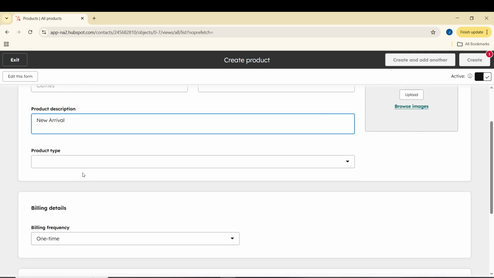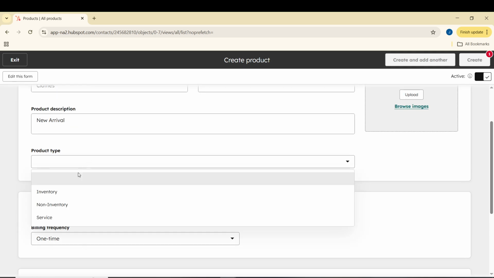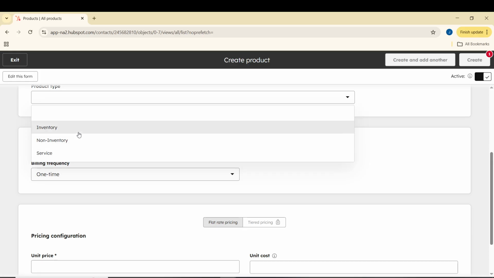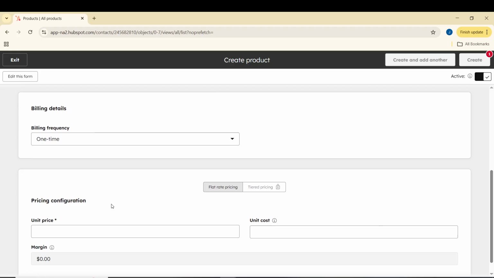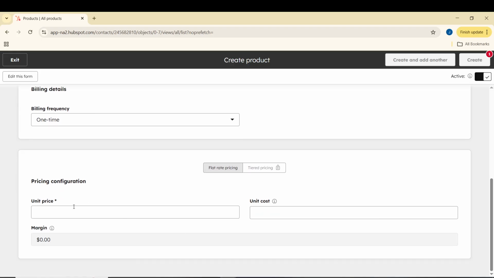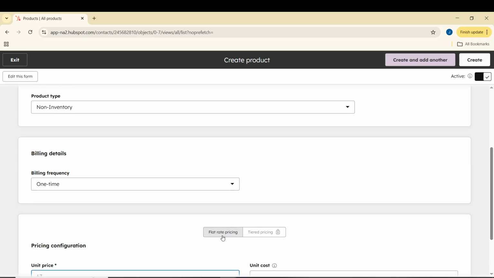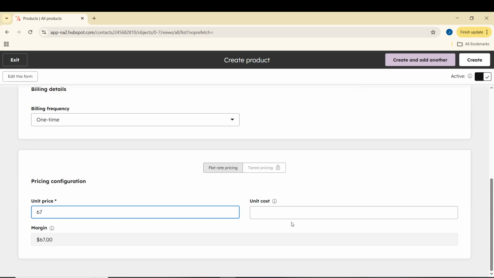After that, enter the unit price and choose the correct currency. Be careful here because this is the default price that will be used when the product is added to deals or quotes. If your business sells in more than one currency, double-check you are selecting the one you intend to use for this product. Next, set the billing frequency, such as one time for a single purchase or monthly for a subscription. This is important for recurring revenue items, since it helps HubSpot reflect how the customer will be billed.